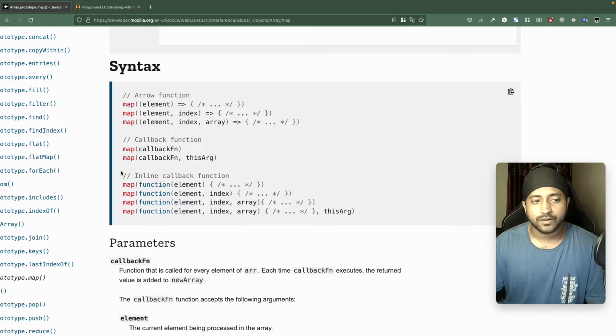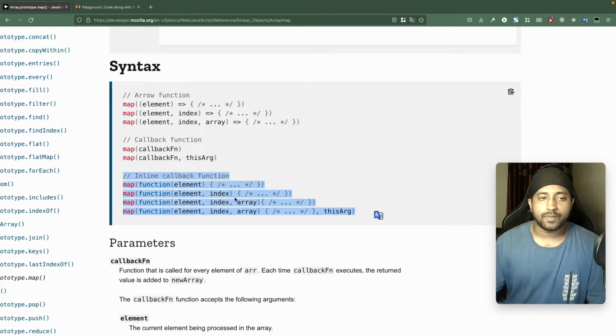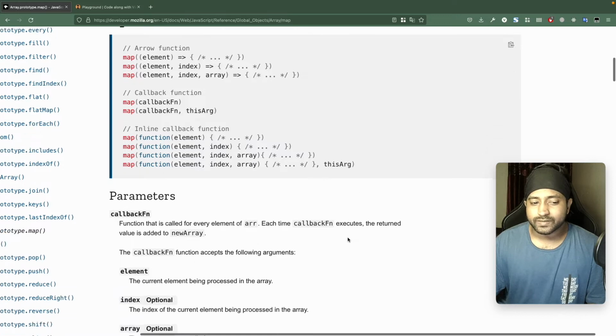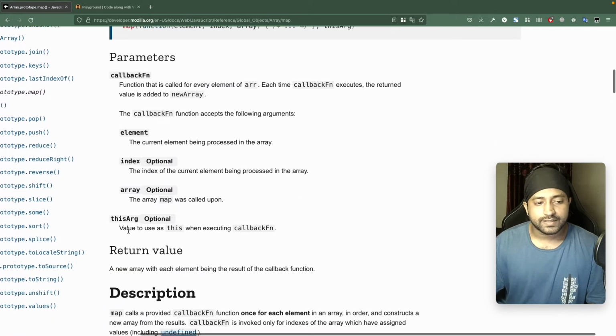So for this particular video, I'm going to use this particular syntax for my polyfills, and notice this thisArg. There is another argument to this map function. First thing, it takes a callback. Second thing, it takes a thisArg. Now what is thisArg? By the definition, it says value to use as this when executing the callback function.